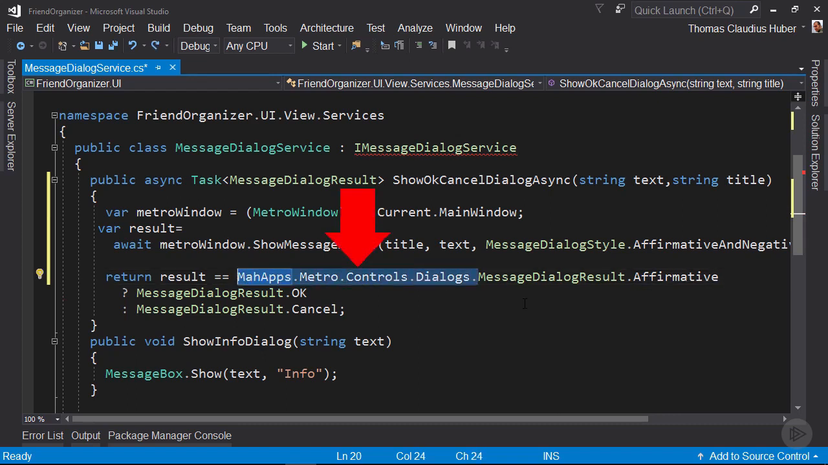I can't remove this namespace here, as the message dialog result enumeration of the MAOPS Metro library has exactly the same name as the message dialog result enumeration that we have created for this message dialog service. Now we are done with this show OK cancel dialog async method.